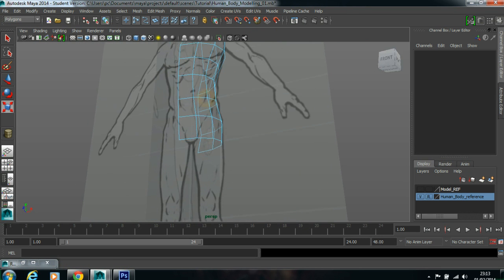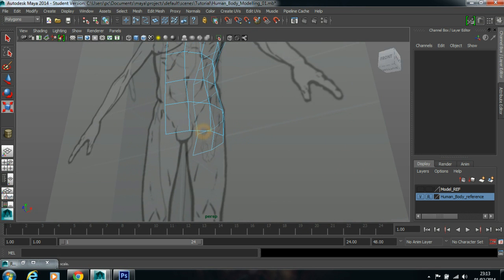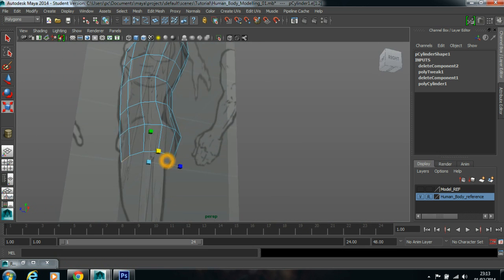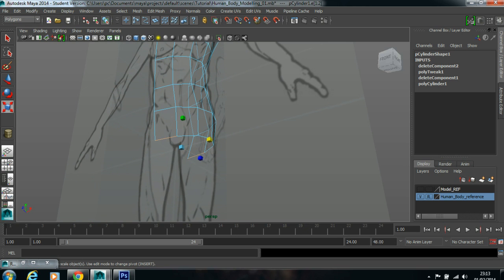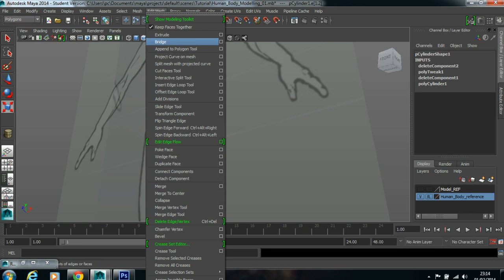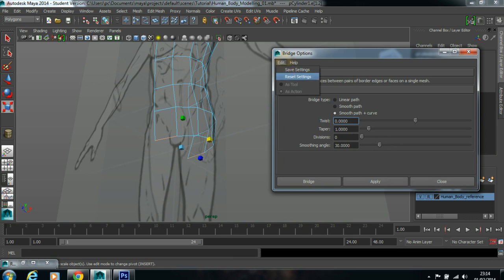Now come back to the perspective view, go to edge mode, select the first and the last edge. Can you see here now clearly? It's turning all the way around. So I select this and this one, go to edit mesh, bridge. Under bridge you should always click on options, open these options, reset it, so that if you change something, please always reset it.